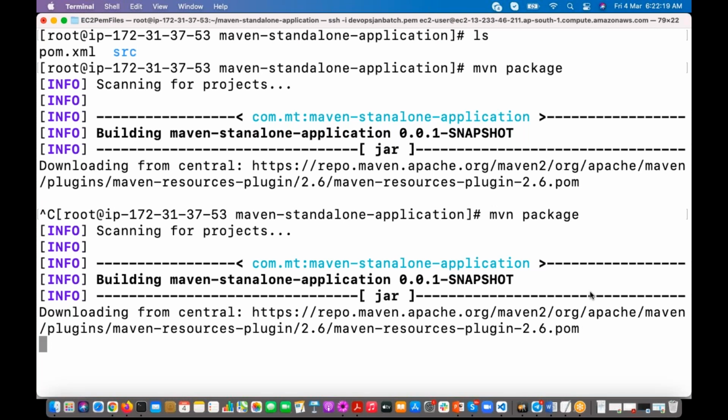So Sangamesh is asking, sir, it will check local repo first. Yes, Sangamesh. Git local repository is different. Maven local repository is different, right? So currently we are in the Git local repository, and there we are executing those Maven commands.